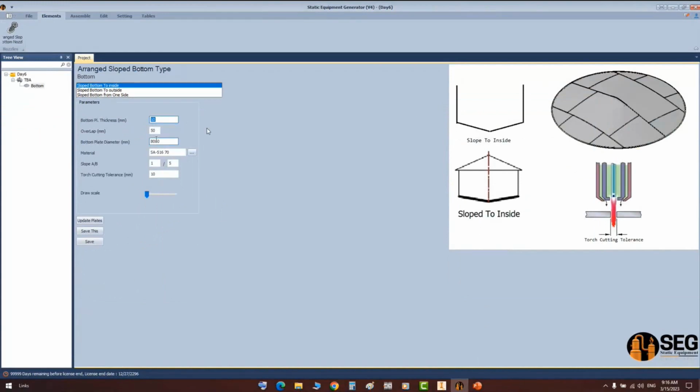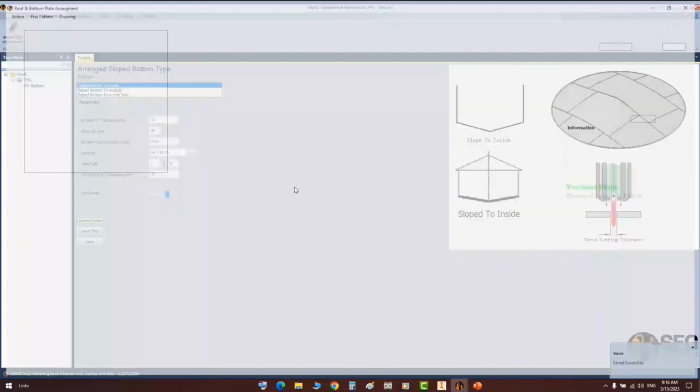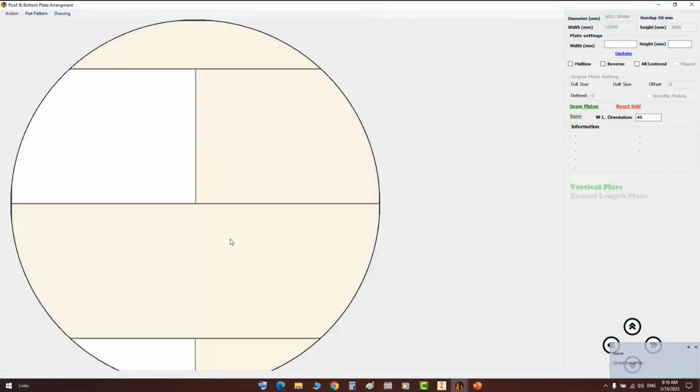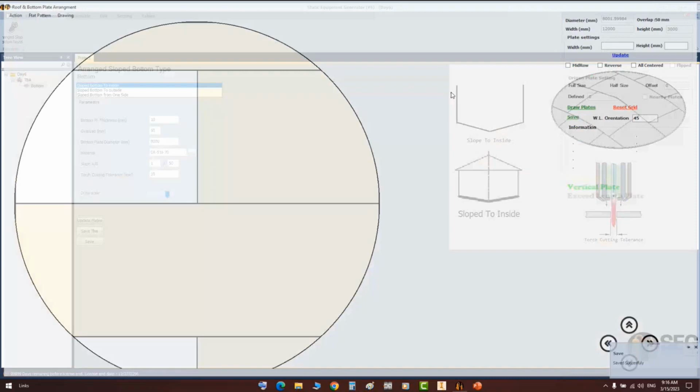You can define the bottom plate thickness and the overlap between plates. Here's the inside diameter and the sloped length. Let's make it 1 to 50, for example, and from here the torch cut tolerance. Change the scale and click save. Now if you open that plate, you can draw the plates that way, and with the same steps you can generate the 3D model of this part.